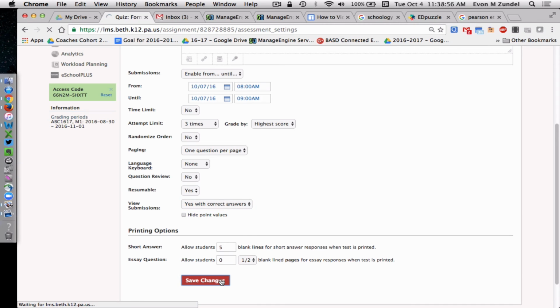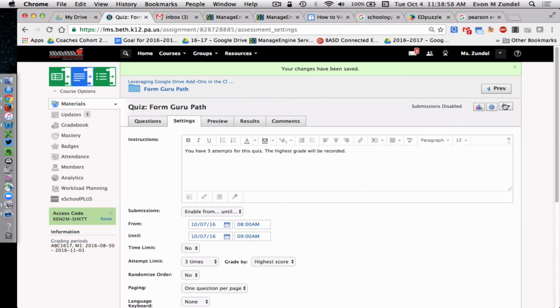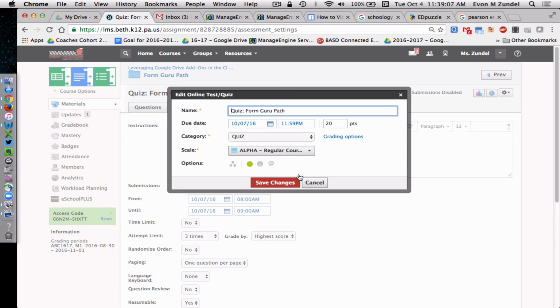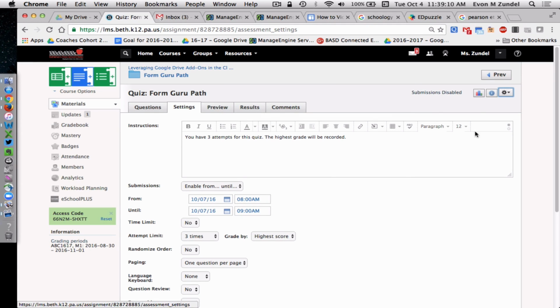So I'm going to click on Save Changes. And then just a quick thing, the cogwheel over here is where you can get back to edit those options again. Okay, remember we were there before. Also, you can export the stats and print the test from here. So that's it. That's how you set up the quiz, and then we'll get into the quiz questions in another video.